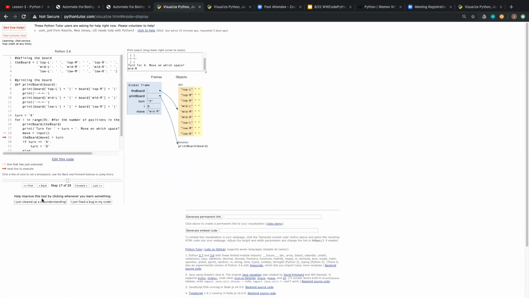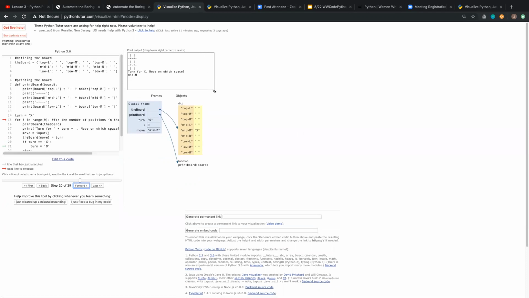And let's see. Wait, did it print it? No. Did you hit enter after you typed mid-M? I did. Let's try it again. Wait, I'm going too far.